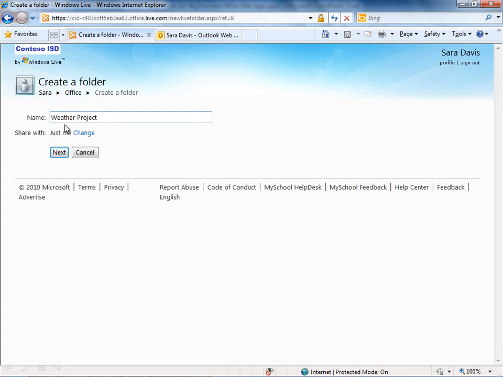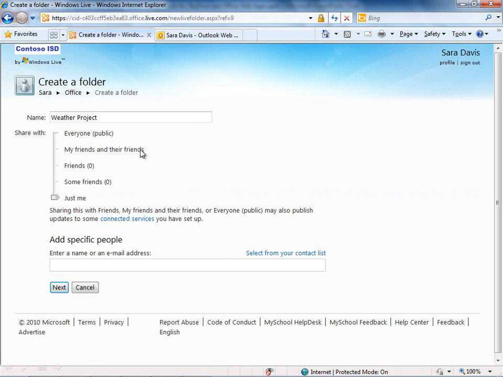And you can see that this is shared with just me. But I can change that by clicking Change. If you notice this slider, if I was to drag the slider all the way up to everyone, this has suddenly become a public folder. So just because the folder is named public doesn't always necessarily mean it is truly a public folder. The folder name has really nothing to do with the permissions.